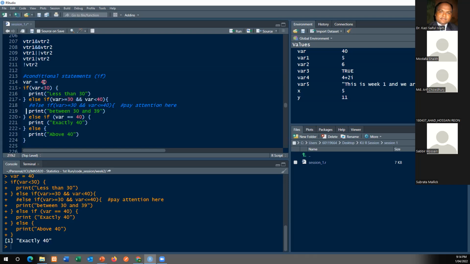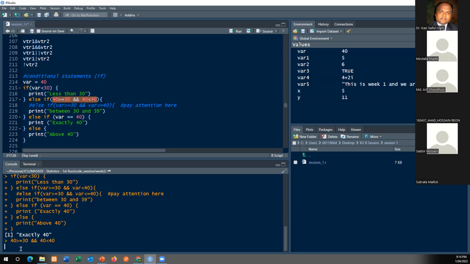So in this case, our value is 40. If I replace the value 40 in this and this, because we know the value is 40, is it true or false? We can directly check it. If I copy and paste it, we will get false here.